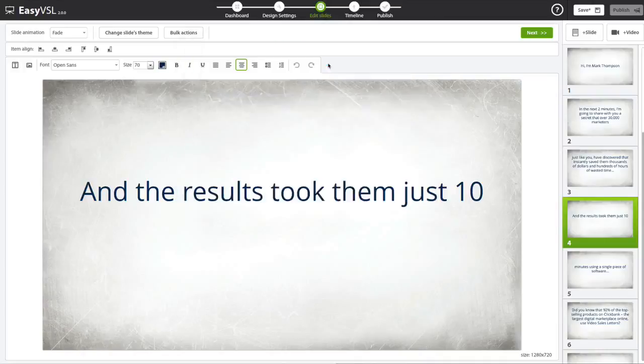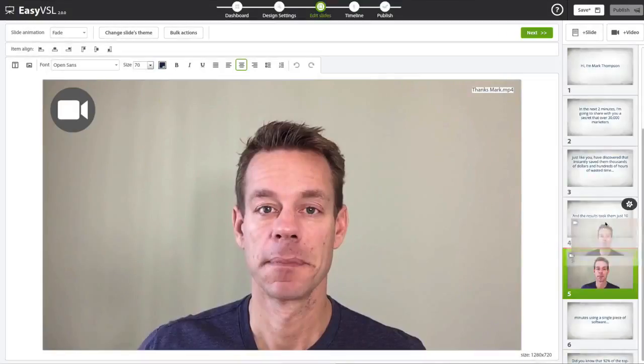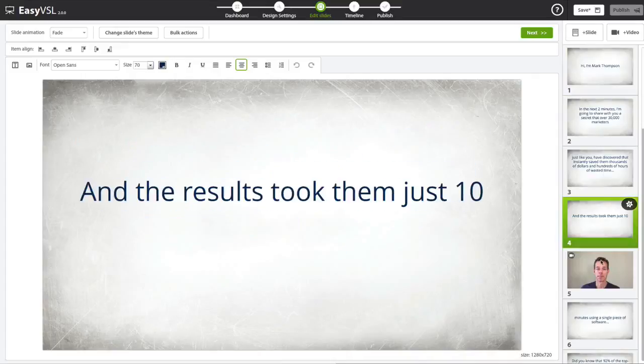Then I'm going to add the MP4 and it's going to import it, and I can move it wherever I want to. So now I have my presentation, and then I have a video that's going to play after the fourth slide. So you can add as many video clips as you want to inside of your presentation. Now I'm just going to save this and go to the next step.